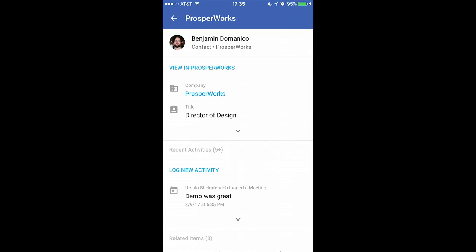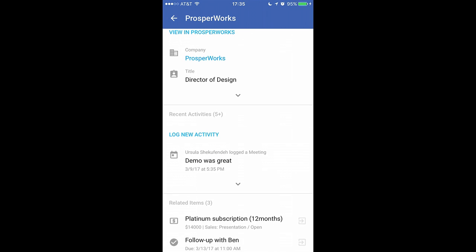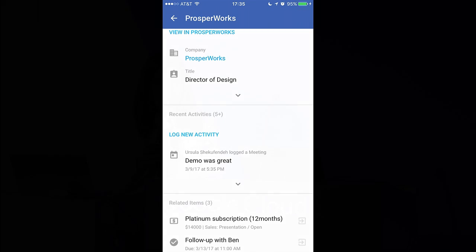And then I'll save, and you'll notice that activity is now logged into, associated to that contact, and I'll see the same activity across all platforms, so the apps, the web app, and I'm done.